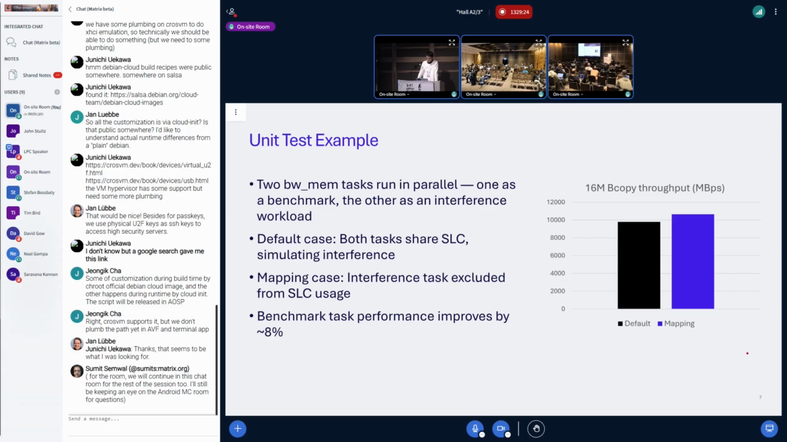So in the 16 megabyte copy throughput test, we can see there's about 8% improvement here. So actually, there was some difference after applying these solutions.